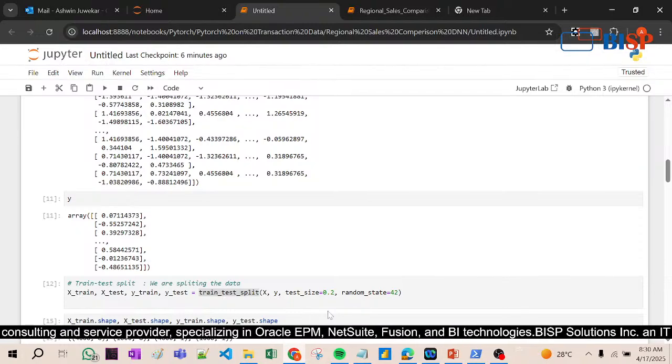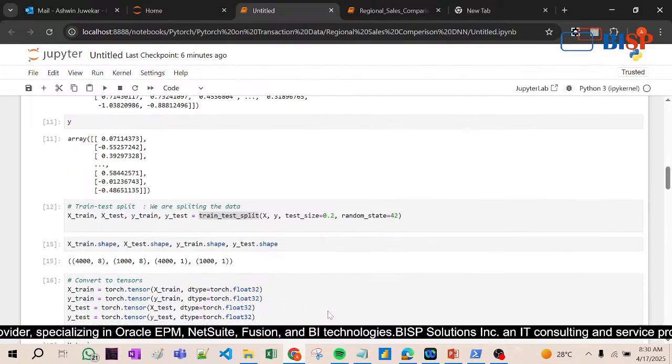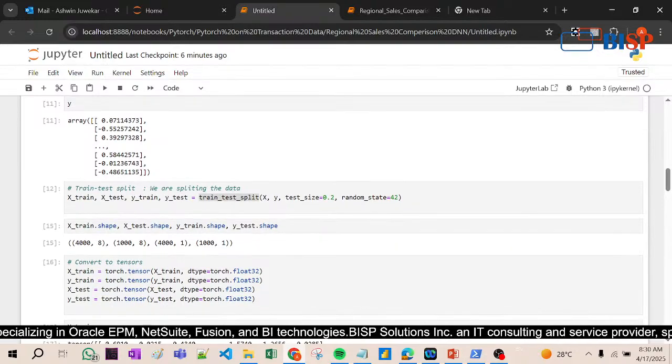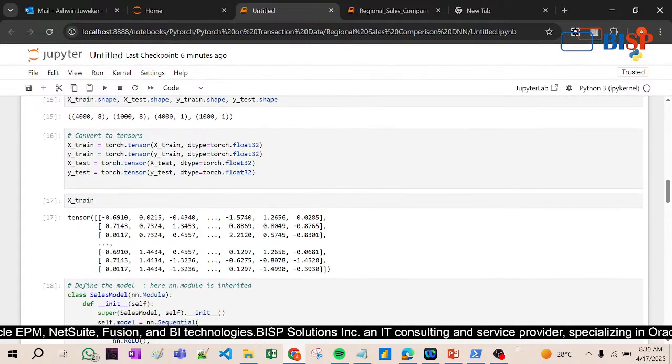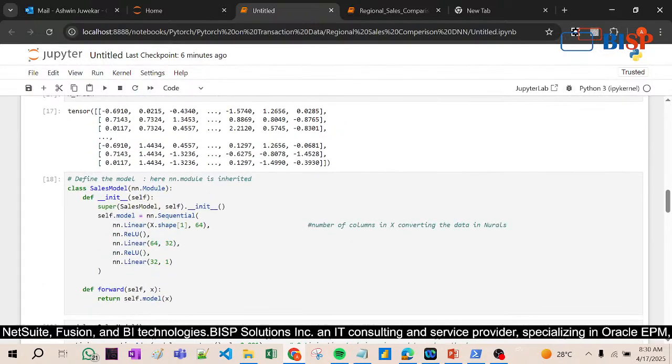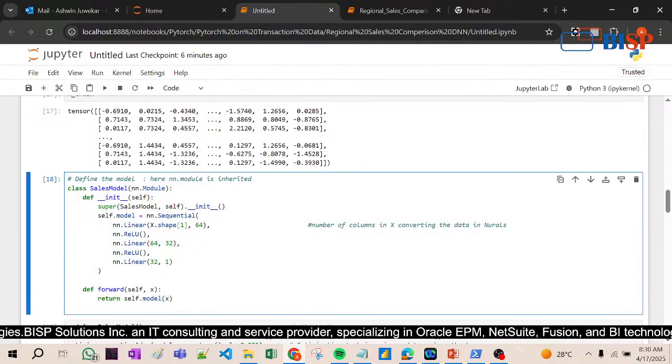After that we have to pull the train test split function, right? We have to use the train test split function. Then we have seen that the data is distributed 80-20, and then we convert the data into tensors. And as soon as you see here, this is the sales model, right? In this sales model, as I have already explained, there is the number of columns in X, converting the data into numerals.